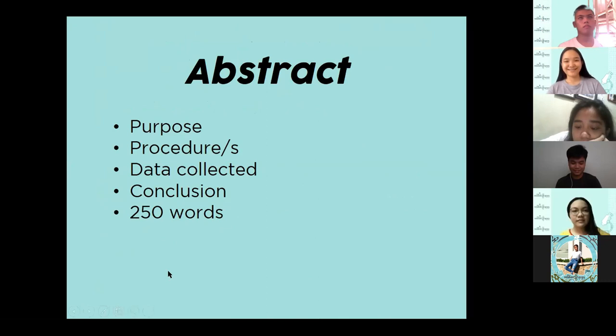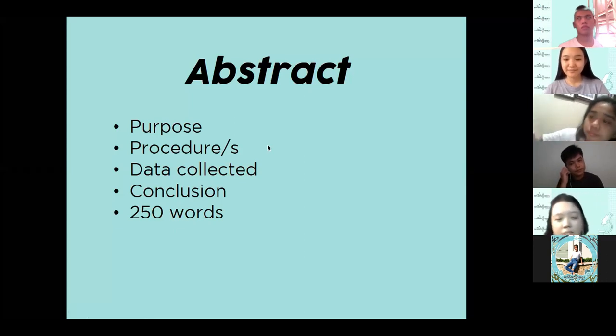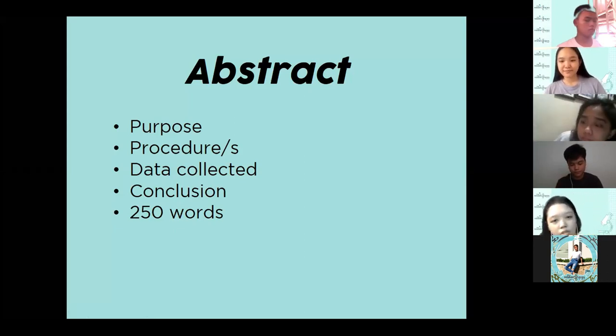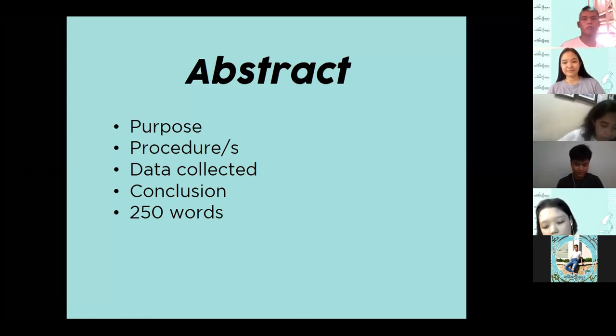So for the next part, we have the abstract. So yung abstract, madalas is 150 to 250 words siya. Maximum na yung 250 words. So abstract is basically the summary of the whole research paper. So madalas, ganito na ang pina-follow niyang format from the purpose, procedure, data collected to conclusion. Madalas, isang paragraph lang siya.